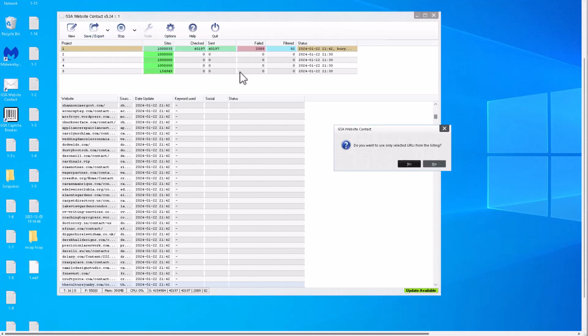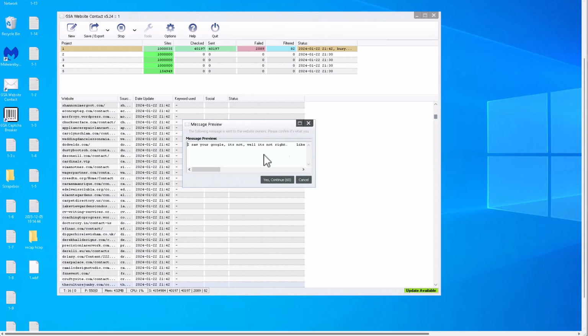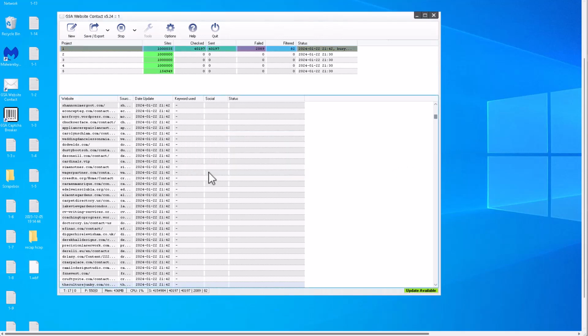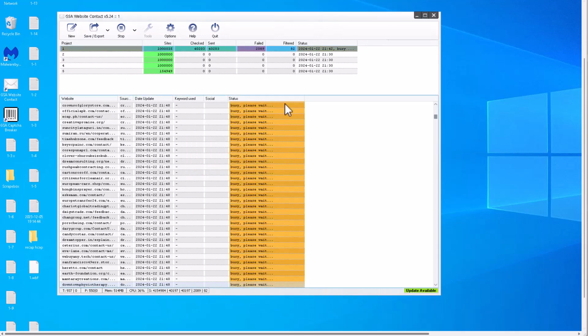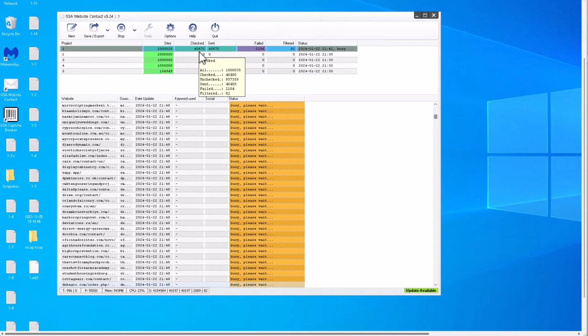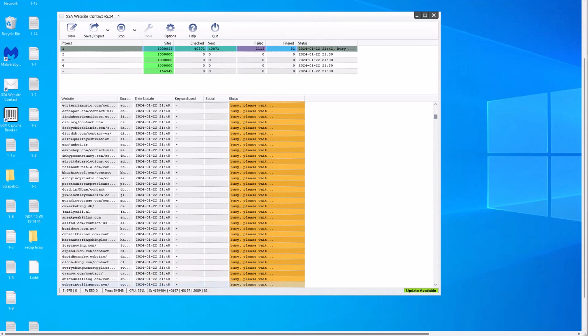All we do is hit start, send message, and I'm going to click no. I want to send all messages is what that message was. And yes, that was just a preview of the message we just saw. And boom, we're cranking away. And you can see it flying through there. It sent like 300 messages, 400 messages just while I was talking there.